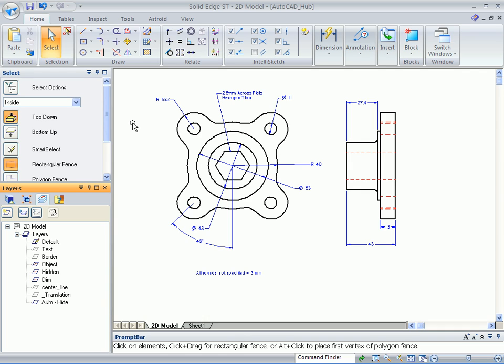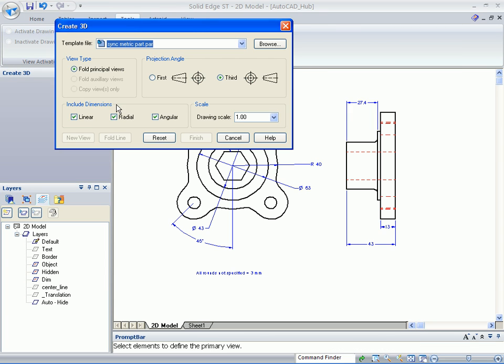The next thing then you're going to do is run the Create 3D. You're going to take this 2D drawing that came from AutoCAD, and we're going to create a 3D model from it, and we're going to take along the dimensions with it, which is a very powerful thing. So go to Tools, Create 3D, and depending on which template you used, whether it's first angle or third angle, you need to select the opposite to get the views to line up correctly.